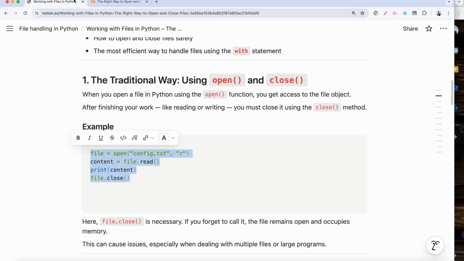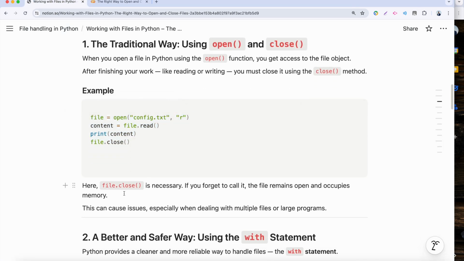So what happens here? Let's understand. Here file.close is necessary. If you forget to call it, the file remains open and occupies memory. This can cause issues, especially when dealing with multiple files or large programs. So how to solve this?